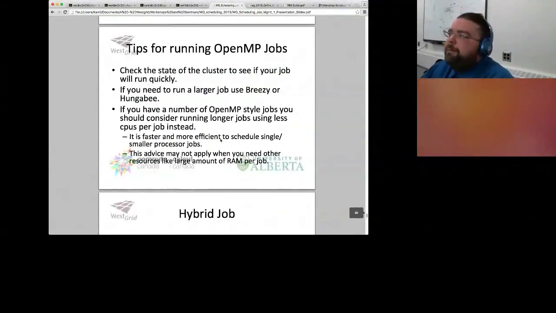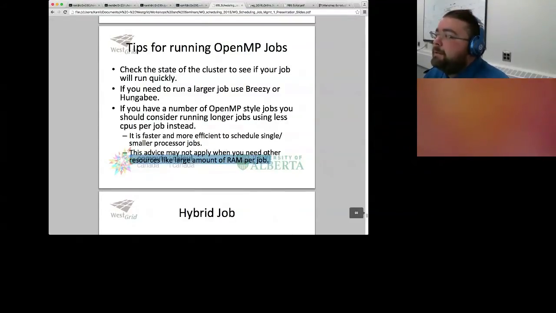Tips for running OpenMP jobs. Check the state of the cluster to see if your job will run quickly. If you need a larger job, use Breezy or the Hungabee cluster on WestGrid. If you have a number of OpenMP style jobs, you should consider running longer jobs using fewer cores or CPUs per job instead. So it may be faster to actually run longer using fewer cores, or not, right? But that advice may not apply to you if you're using a large amount of resources like RAM per job.